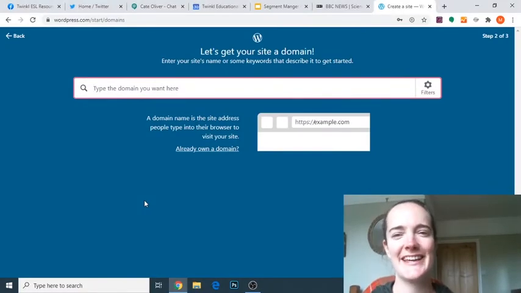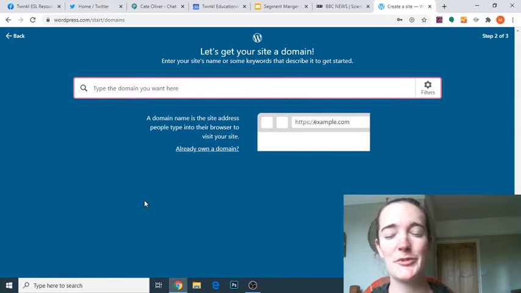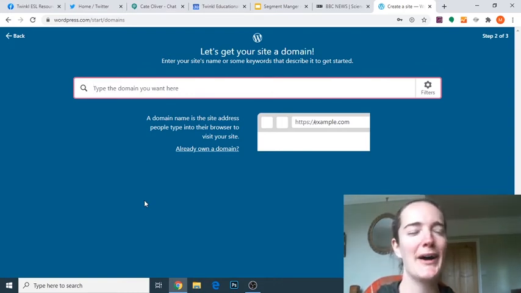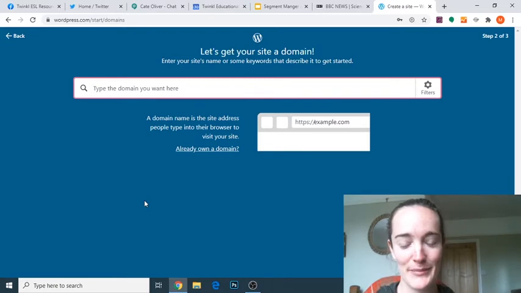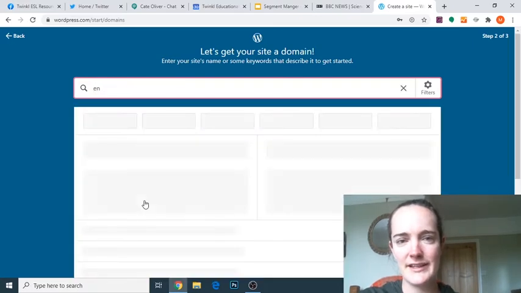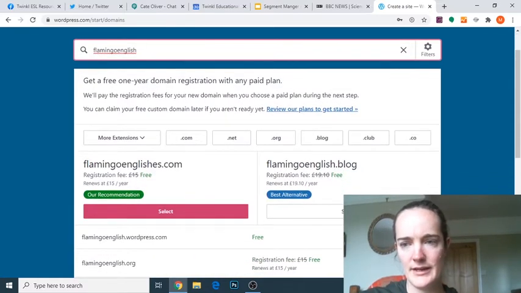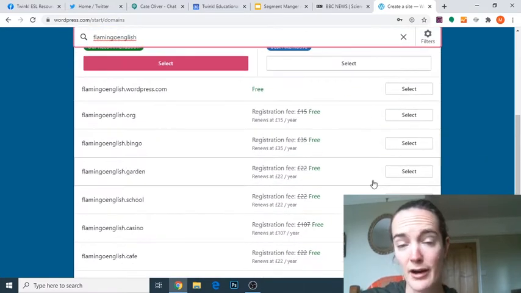Okay, so the next thing is to choose a domain. A domain is like the address for your website. And I think I want my website to be called Flamingo English, but I really don't want to pay for this website every year. I just want a free website. So let me see if I type in Flamingo English. These ones are free initially, but then you have to pay after that.